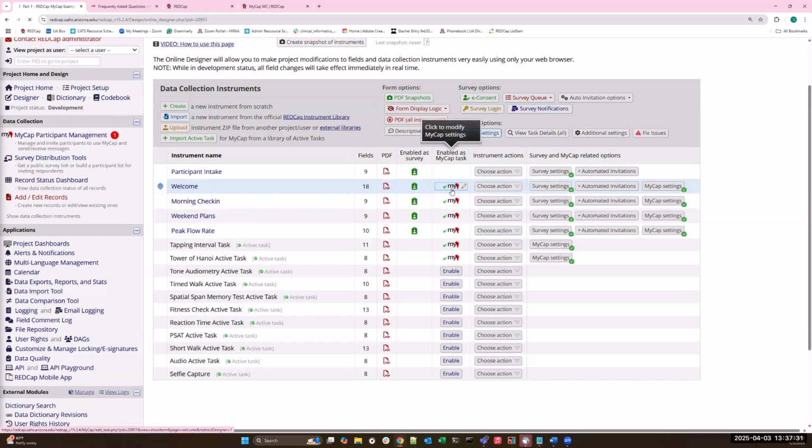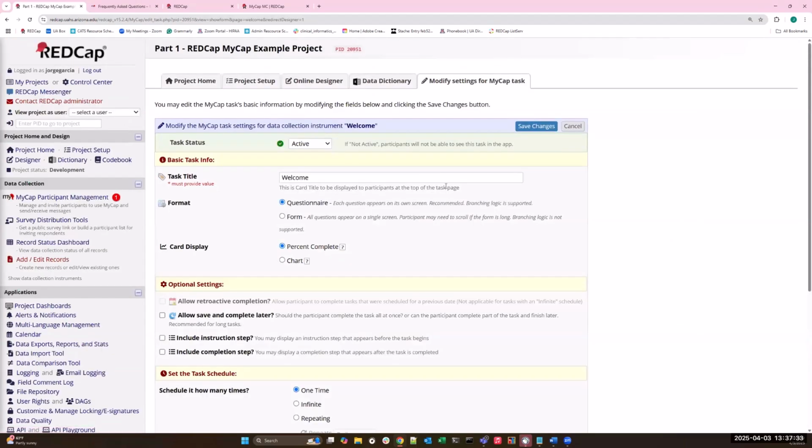But if you click on these, you're going to be prompted with this window. Very similar to your survey settings, you'll want to make sure you activate those tasks. You're going to title them, which will be displayed in the participant section. You'll be able to see what that participant section looks like in part 2's presentation. You're going to be prompted with 2 options when it comes to format.